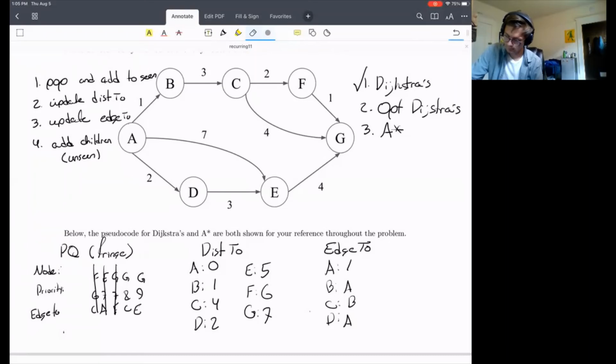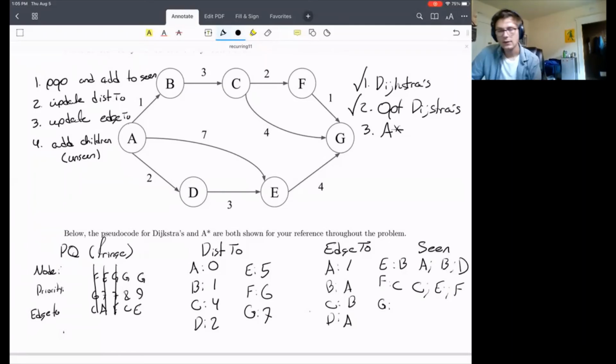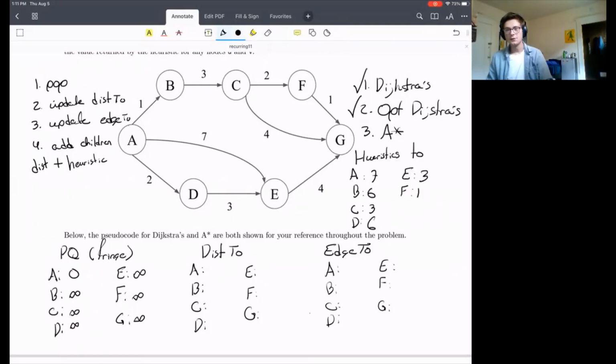Great. So now we have done the optimized version of Dijkstra's. Check. Now it's time to do A star. Okay, hello. And now we're all set up for A star.